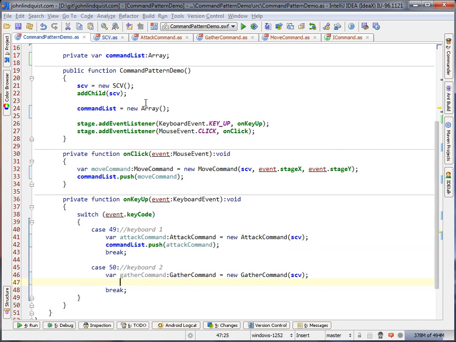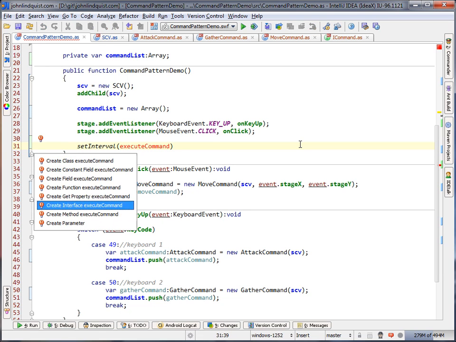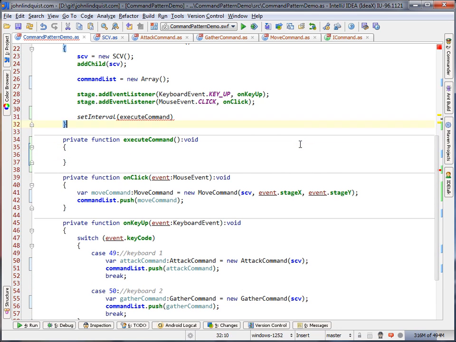And instead of calling gather command execute, we'll say command list push gather command. Now how we're going to execute each of these? All of these commands are being stored in a command list, and I'm basically just going to set up a set interval. It's going to be the easiest way, and we'll just call execute command the name of our method. It's going to return nothing, and we're actually going to set this at an interval of 1 second.